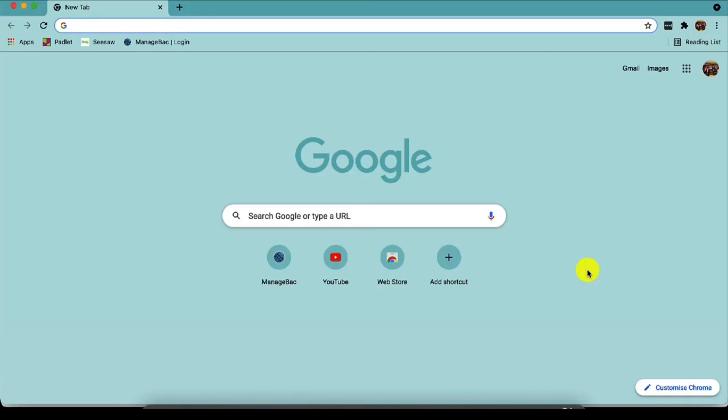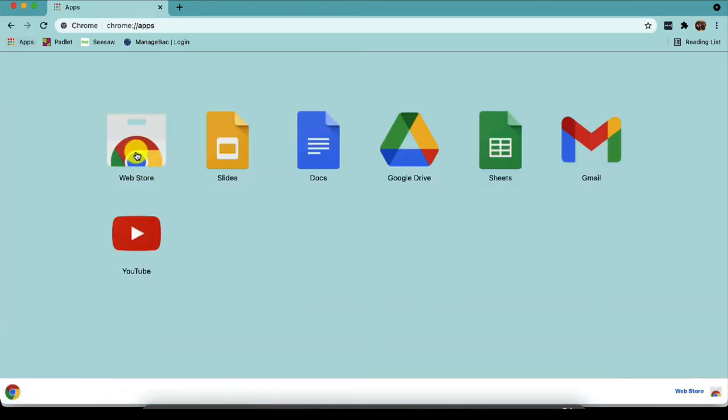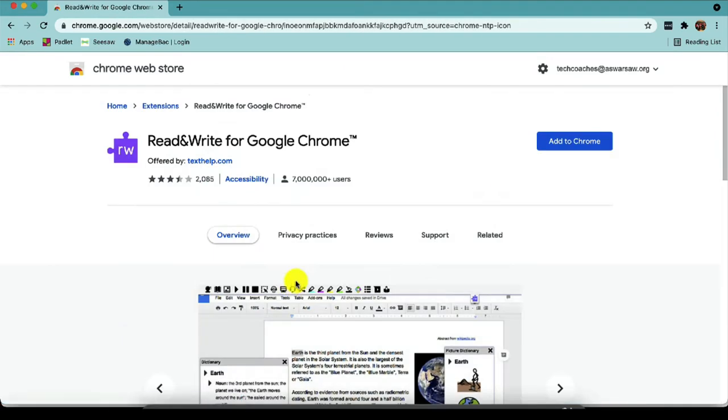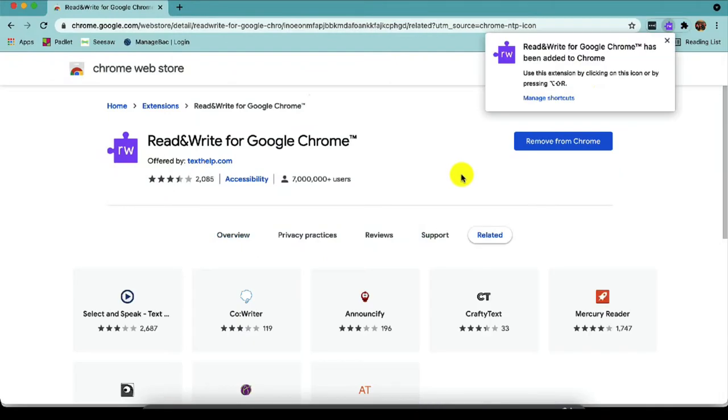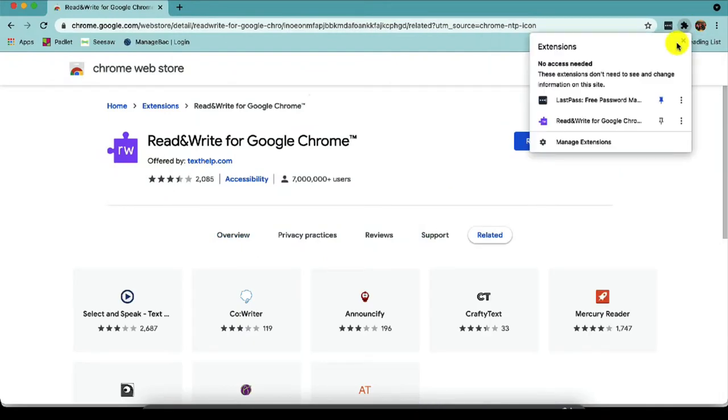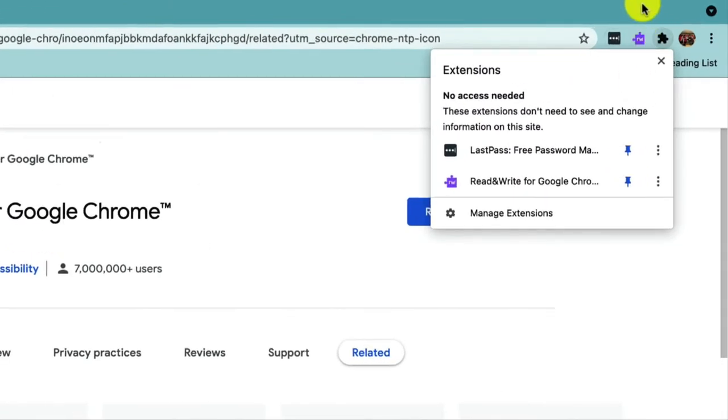The first thing you're going to want to do is to install Read and Write. To do this, you go to the web store for Google Chrome. I like to do this by clicking on the top left, then selecting Web Store. I do a quick search for Read and Write and click Add to Chrome. Then I allow all the permissions. Once it's added, you then might like to pin it to your toolbar so it always stays there.